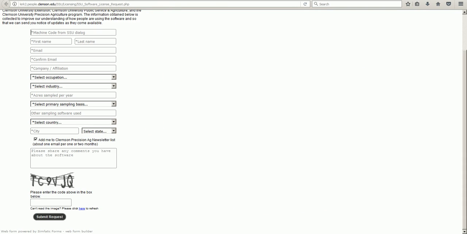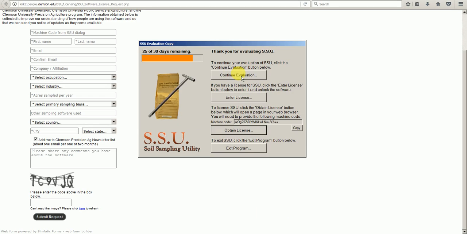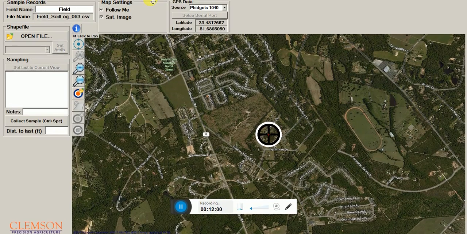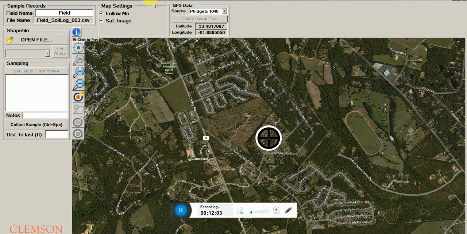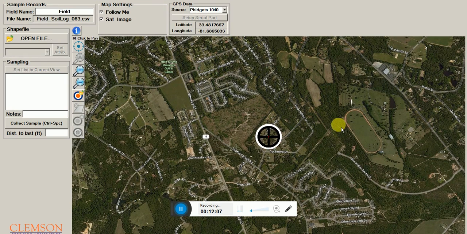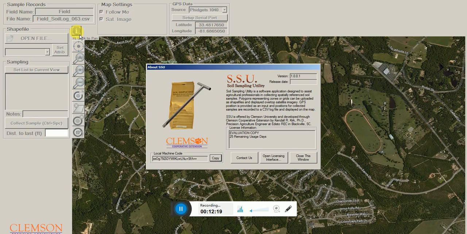I'm going to close this window here now and go back to the software and show you when you click Continue Evaluation, it will open up the software. Now the actual bounds of my video here don't really fit the screen. I'm going to switch on my next video and widen the bounds a little bit. So this is what you look at when you're running the software. If you need to get back to that licensing interface, there's a button right here, information. It's an About button.